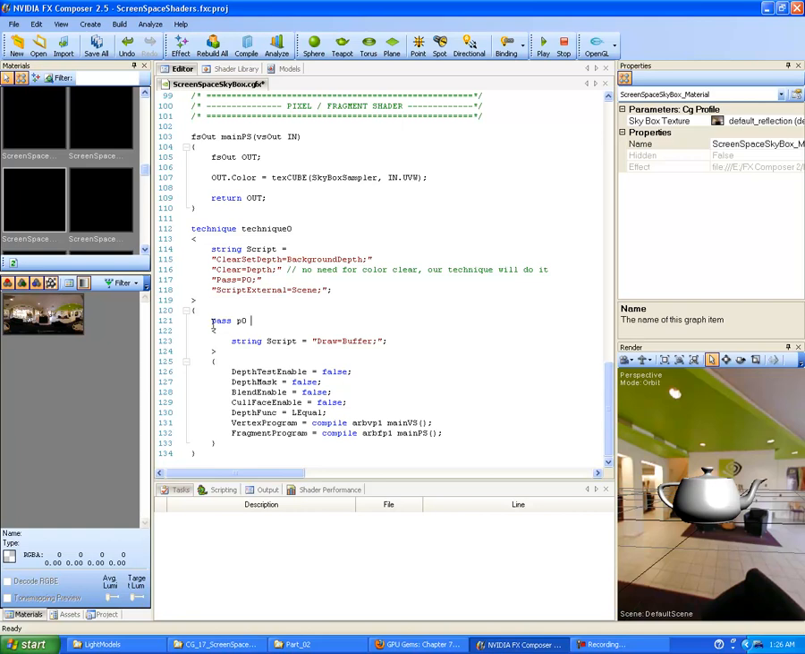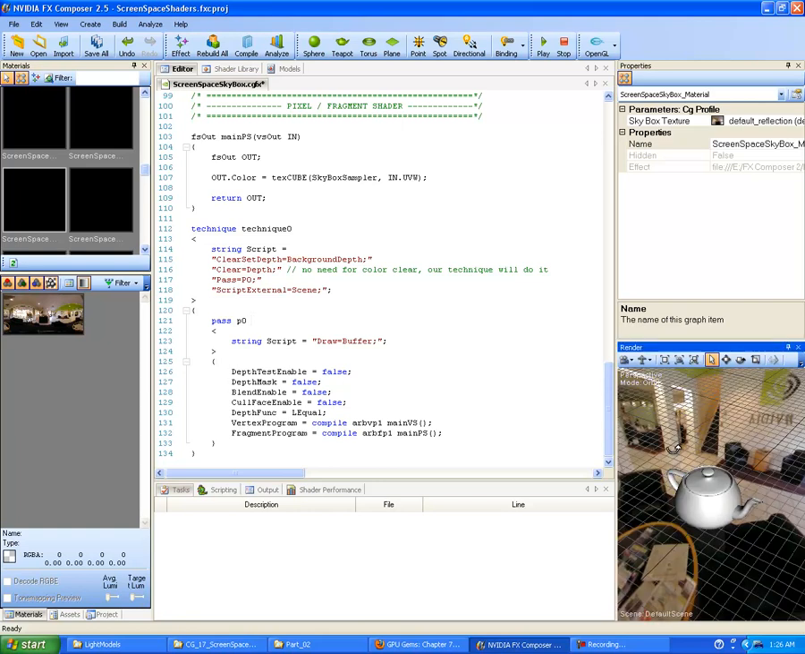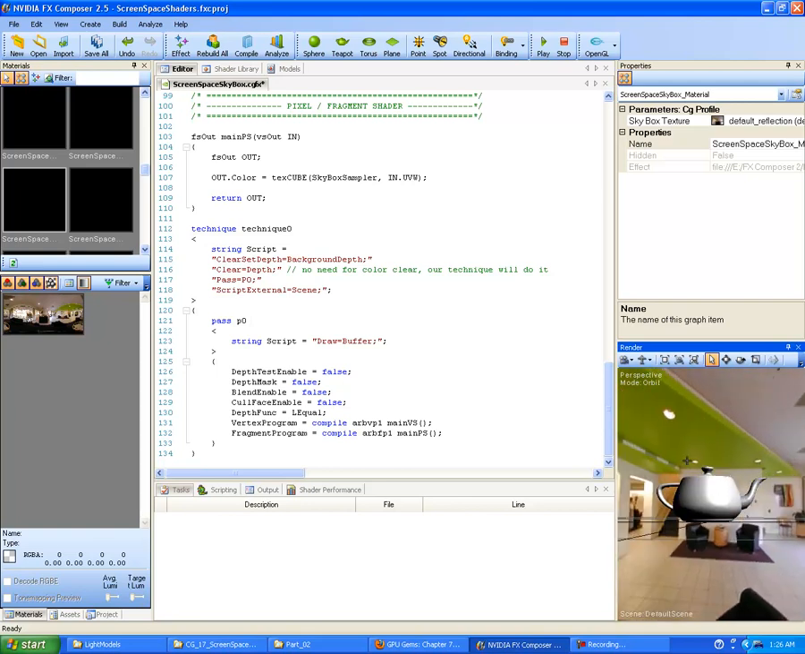We're going to do pass P0 here, open less than sign, string script equals, in quotes, draw equals buffer, semicolon, close quotes, semicolon. And again, we're drawing to the buffer for the double buffering for the rendering of the graphics, because we're putting this on the background here before we're rendering the object. So this gets rendered out in this particular frame of animation before our actual objects get rendered out.